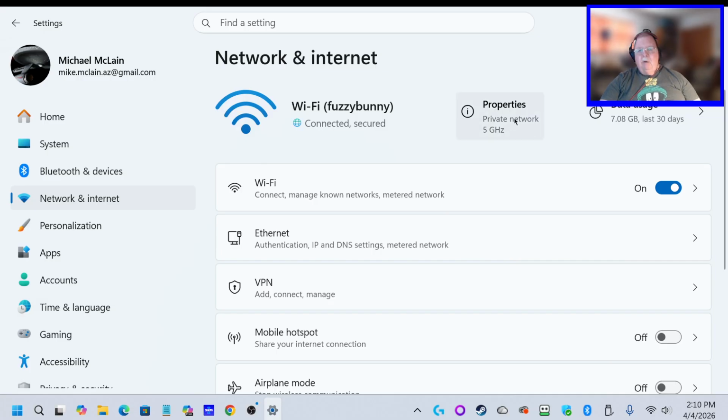Properties, this is a private network, which is what I want for my internal network. And I'm connecting over the 5 gigahertz range. There are two primary ranges for wireless networks, 5 gigahertz and 2.4 gigahertz. And 2.4 gigahertz is the much more common one that's used. It's the older one. 5 gigahertz does not have nearly as much traffic on it with different devices.